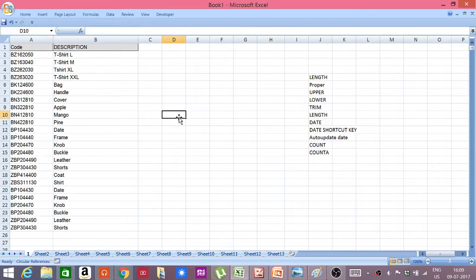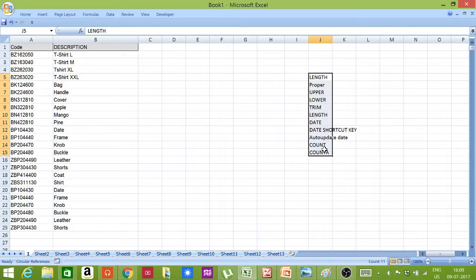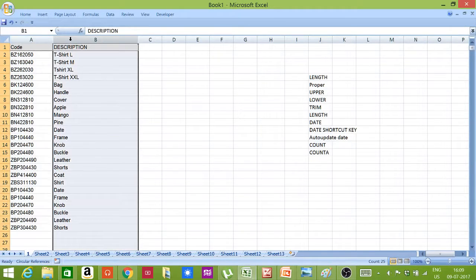Hello friends, today we will start understanding Excel right from the beginning. Here in this session we will learn about these shortcuts and the formulas and the benefits which you can take in Excel. Here we have some codes for the product. This is the description.